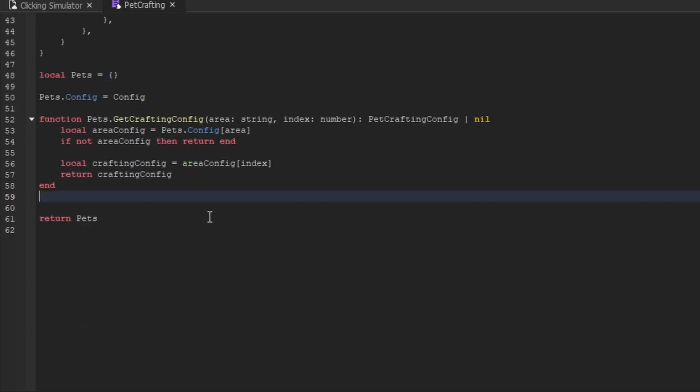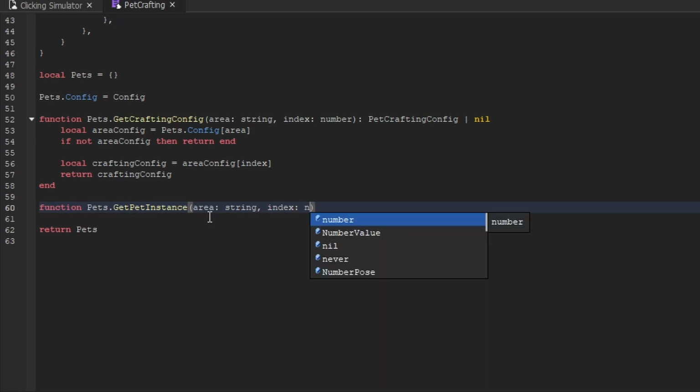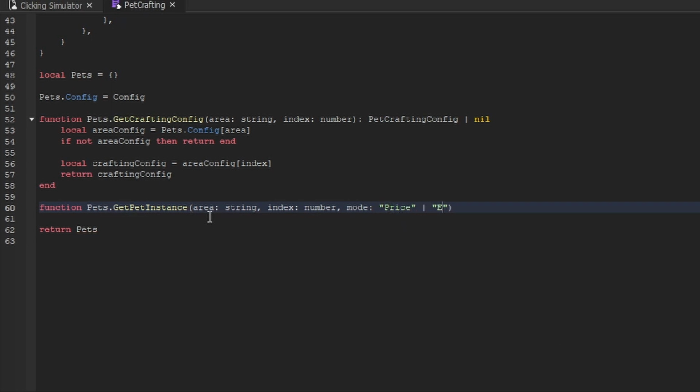Then what we're going to do is create another function below the one we just created, which is going to be called get pet instance. And we're going to accept an area as well as an index, which of course is going to be a number. And then we're also going to accept a mode as well. And our mode is going to be a string, and it's going to either be price or reward.